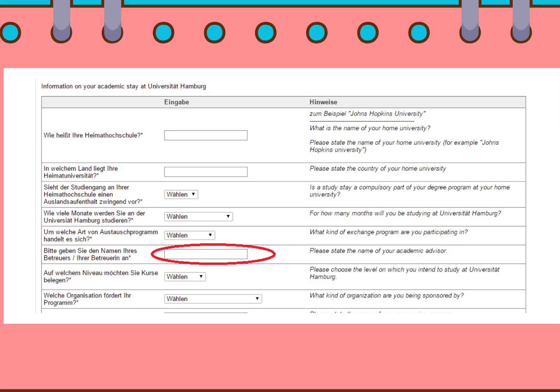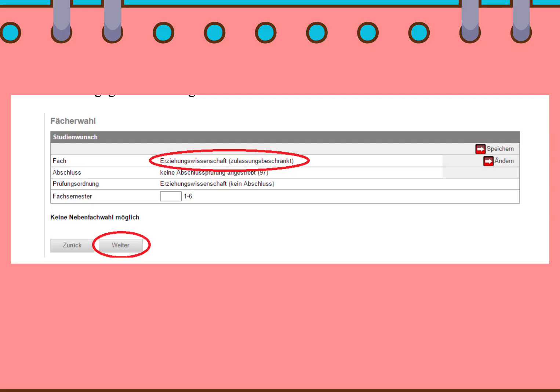Now enter details about your stay at Uni Hamburg. Under Betreuer, which means supervisor, enter the coordinator for exchange students, Sonja Kanemaki, and click Weiter. The next step is confirming your study details one more time. Please make sure to enter geography and select this under Fach. Enter your semester number and then click Weiter.